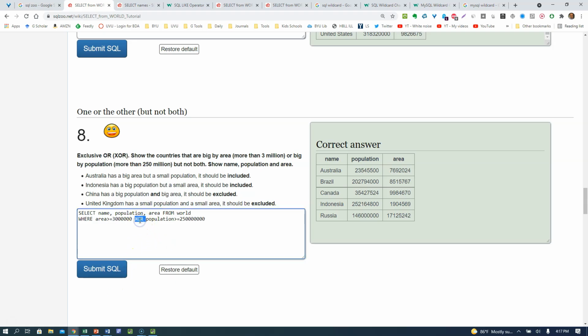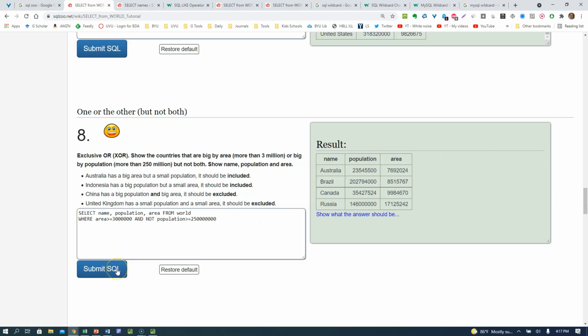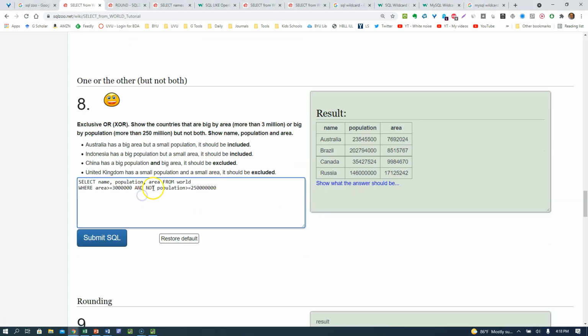Okay, and in fact, I believe I can use but not. Nope. How about and not? Okay, that would work as well. So I had written and not, but I'm going to end up with this XOR because that's what the question is asking for.